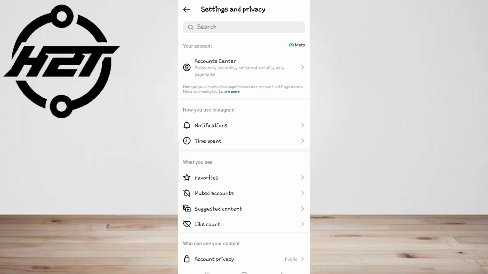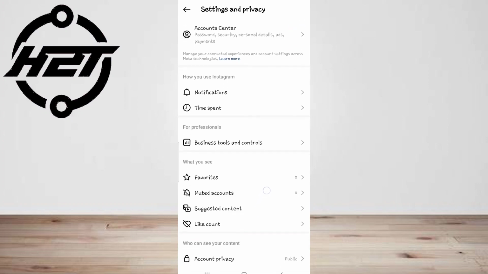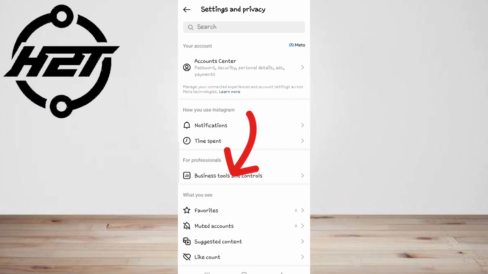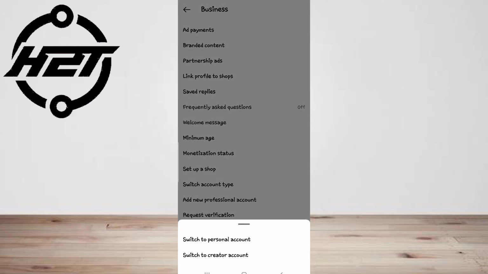Scroll down and select Business Tools and Controls. And then scroll down to switch account type. Now, choose switch to profile account. And then read the pop-up and confirm the switch.